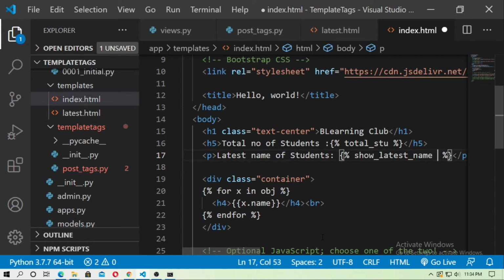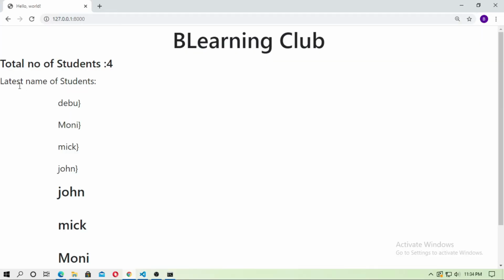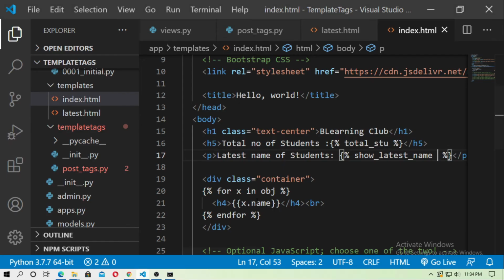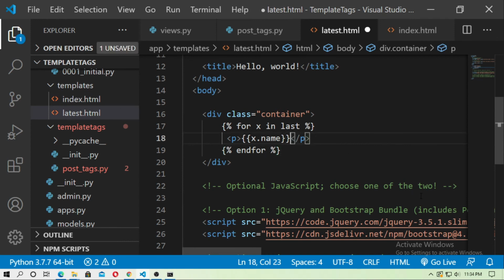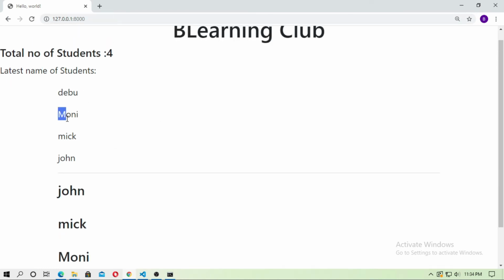Now save it, run the server and refresh. You can see the latest names of students: John, Mike, Moni, Debu. There are 4 students. Now go to latest.html, remove this second bracket and save it, and use the href tag. Save it and refresh here. You can see the latest names of students: Debu, Moni, Mike and John.